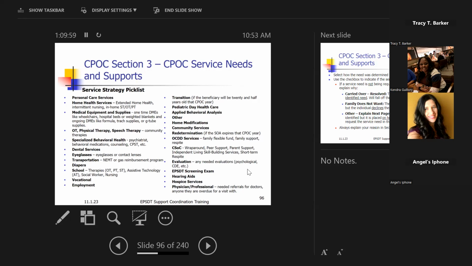You can use that one for anything on the IEP that you need to document, like therapies, assistive technology, social worker, or nursing. And then we have a vocational employment. You'll use transition if the beneficiary will be 20 and a half years old that plan of care year. Pediatric day healthcare, ABA, other home modifications, community services. We have redetermination if the SOA is going to expire that plan of care year.